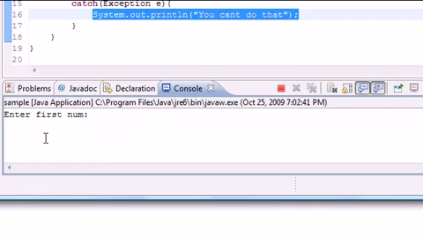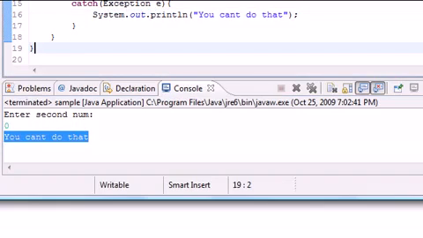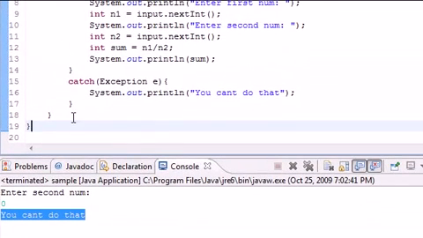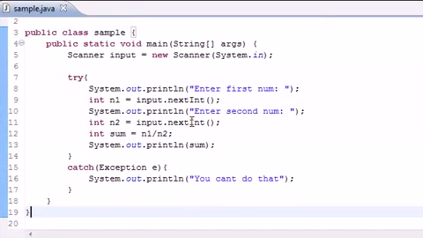But if I run this again and I get an error, and it says 12, 0, it says "You can't do that." In the rest of my program, if I had any more code down here, it would continue to run normally. So what if I wanted to build a program where, if they entered the wrong thing, I could have them do it again over and over until they enter the right thing?